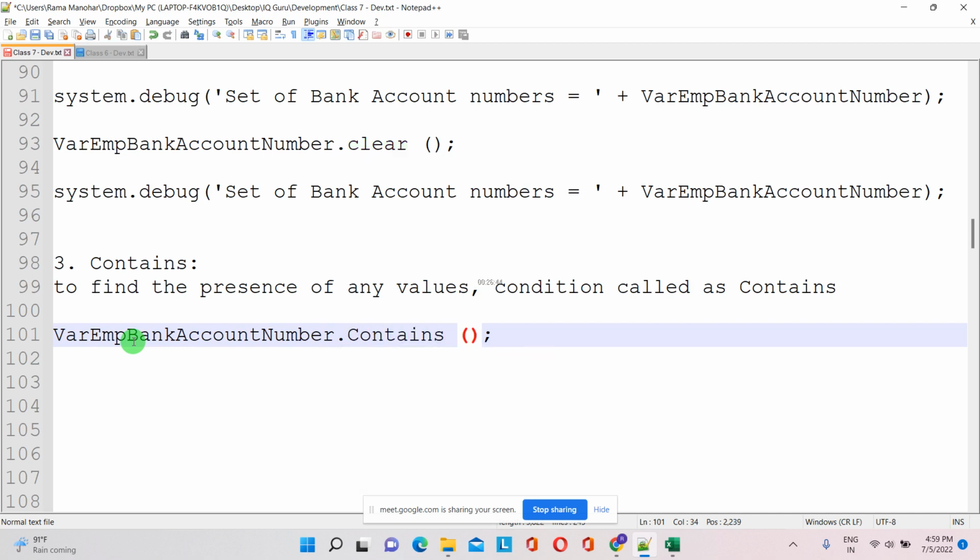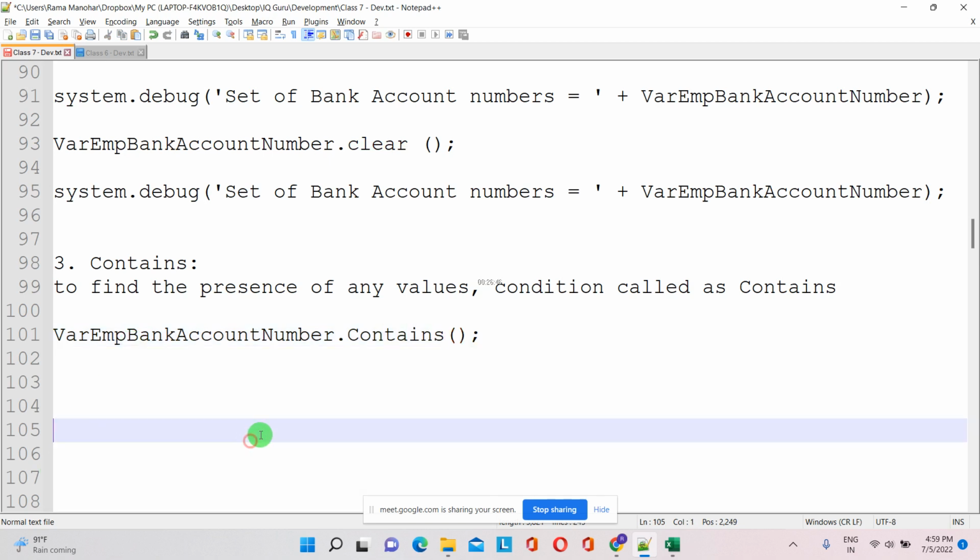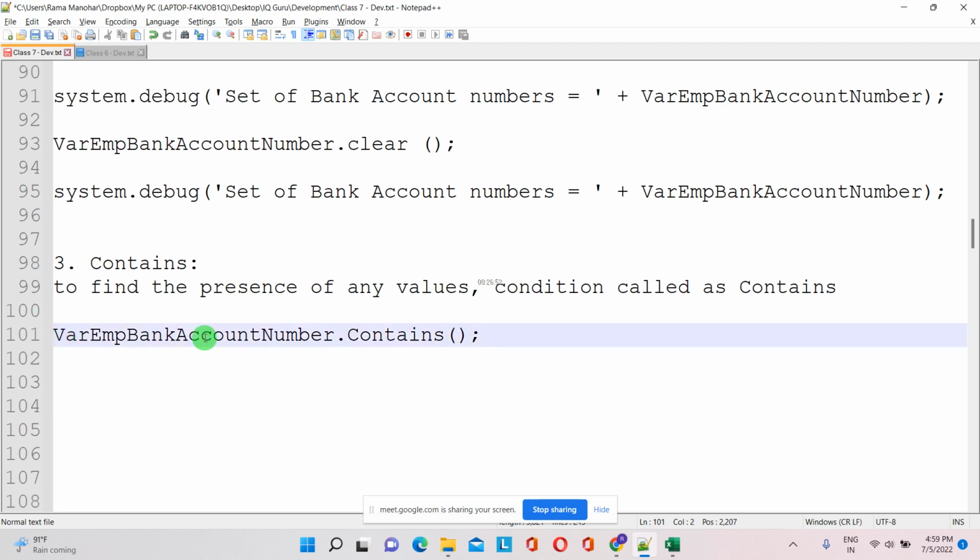Contains. But here, if we apply clear, all values can be removed. What we want to do here is see whether this value is available or not by using the contains function. So coming to primitive data types, if we want to know whether it is available or not, which kind of data type can we use?